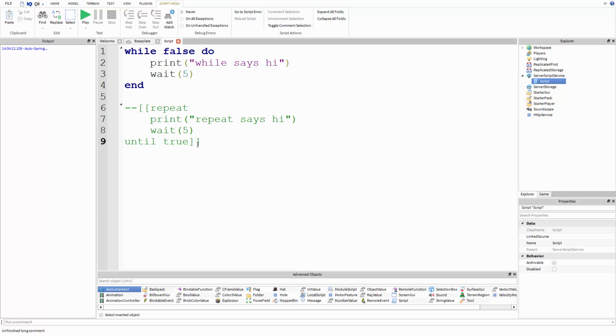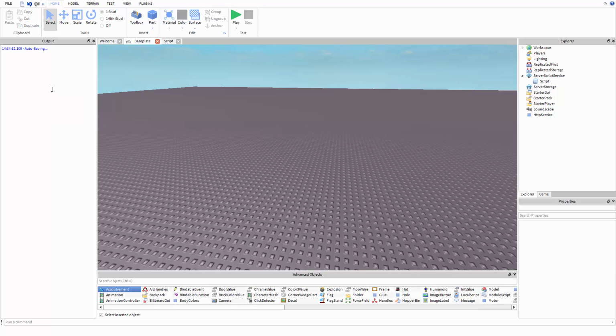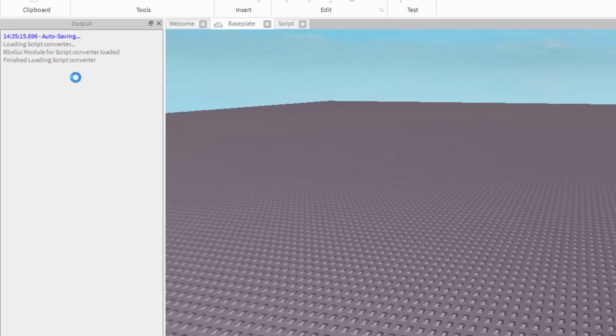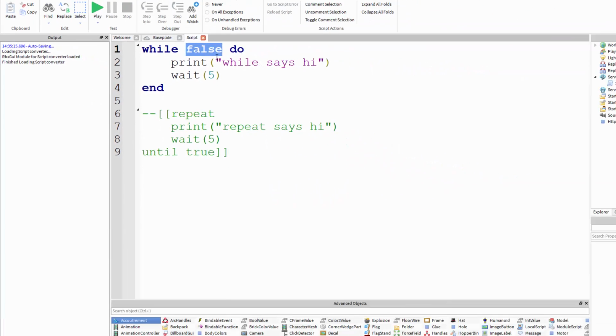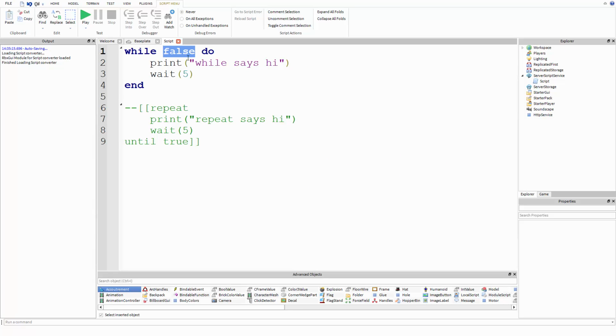So I can prove this real quick. This loop should never print anything in the output, and I'll prove that. Clear the output, run. We do not see "while says hi" anywhere. It's not going to print it because the condition was false. And a while loop will only run as long as the condition is true.